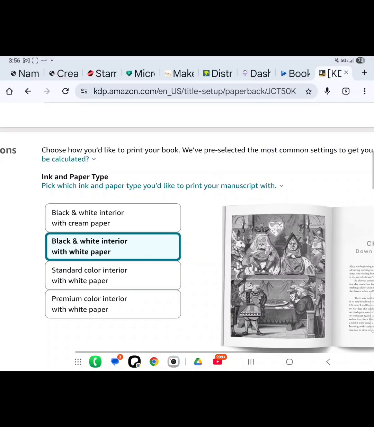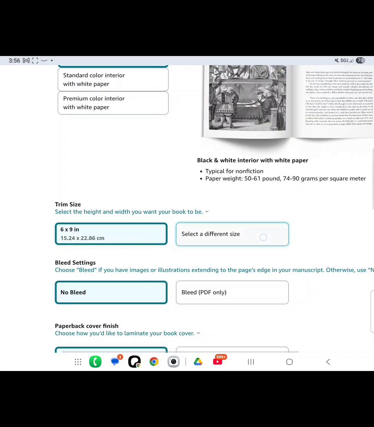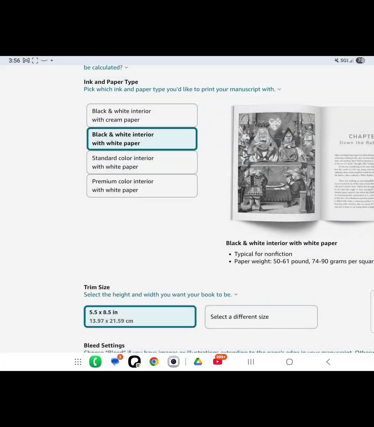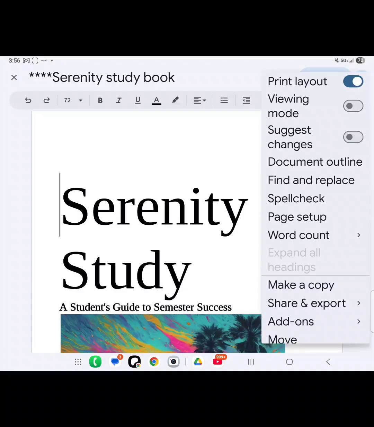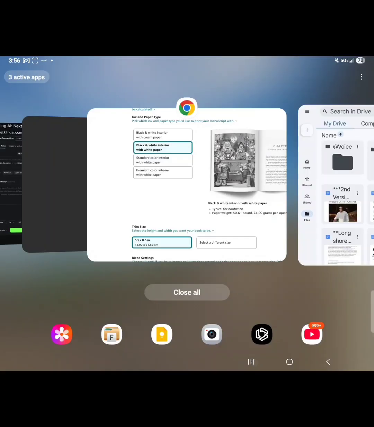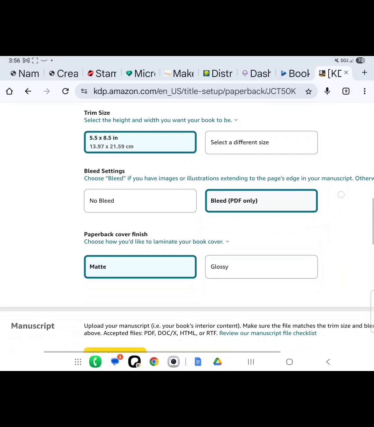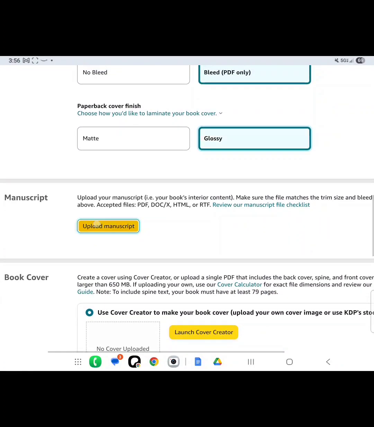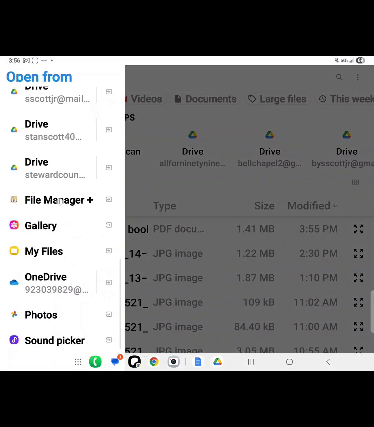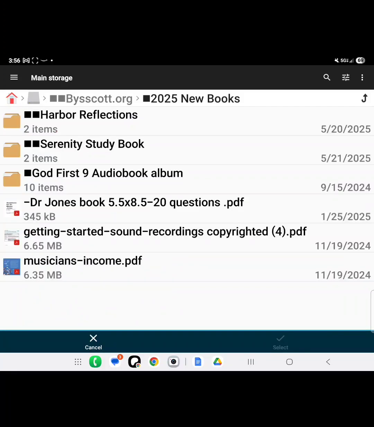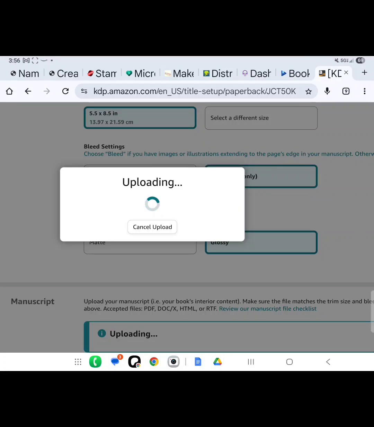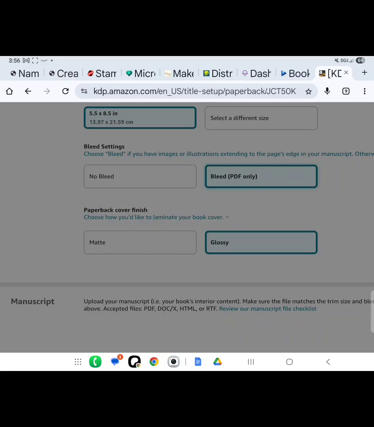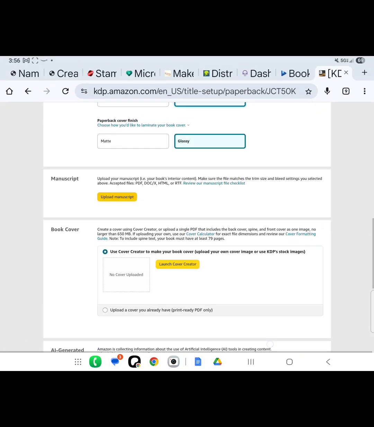Alright, now come back over here. It's going to be on white paper. It is 5.5 by 8. And you can see that right here in my page setup, 5.5 by 8. Okay, come out of there. We'll make it glossy. Upload the manuscript, which takes me to the PDF. If you try to upload the EPUB version, it will not come out correct. The EPUB is just for digital copies, and the PDF is for paperback or hardcover.